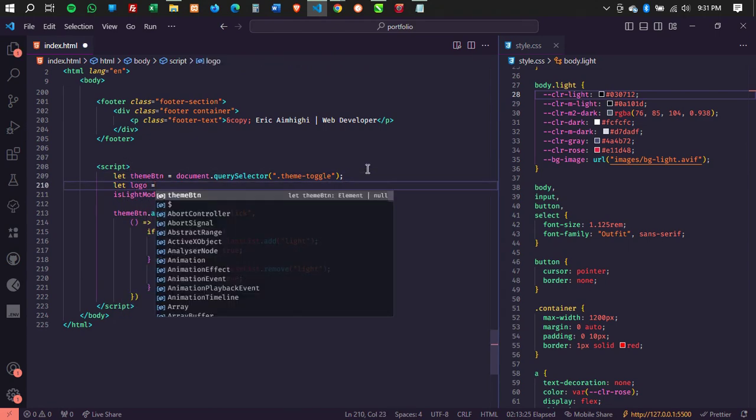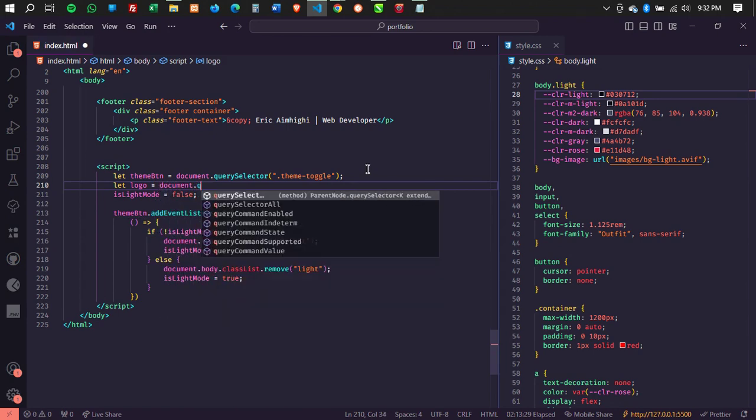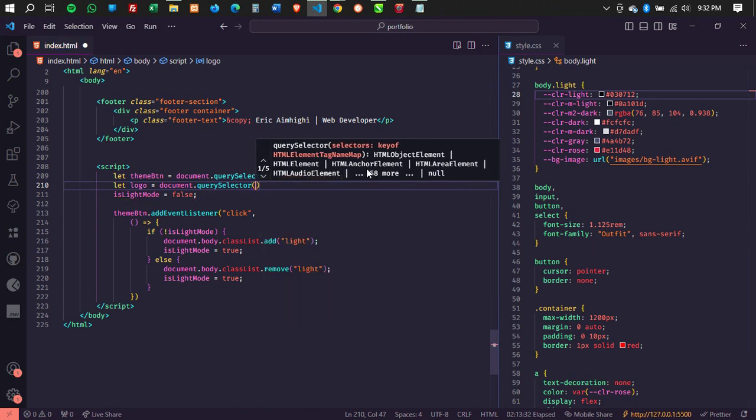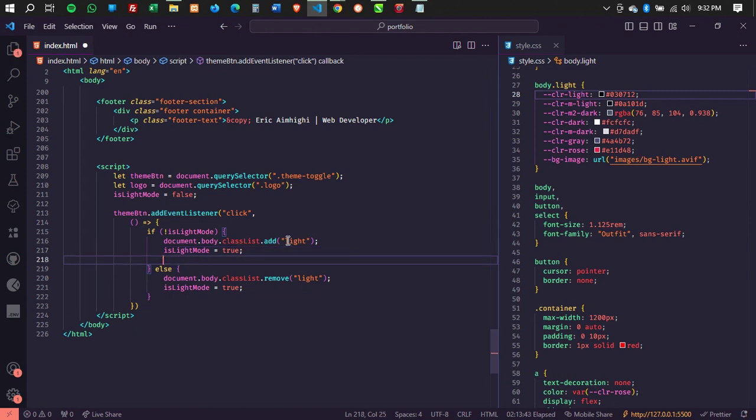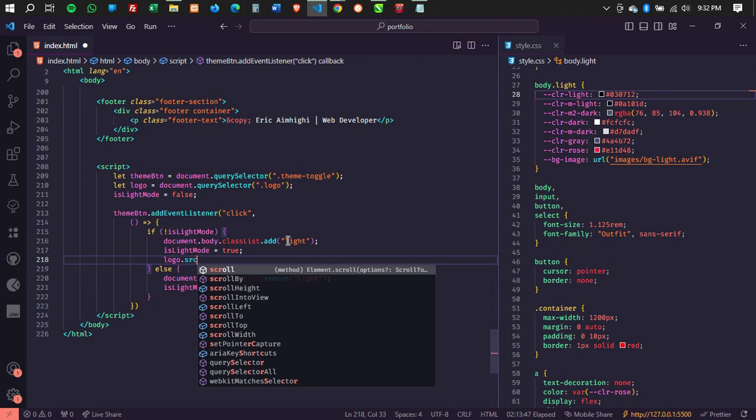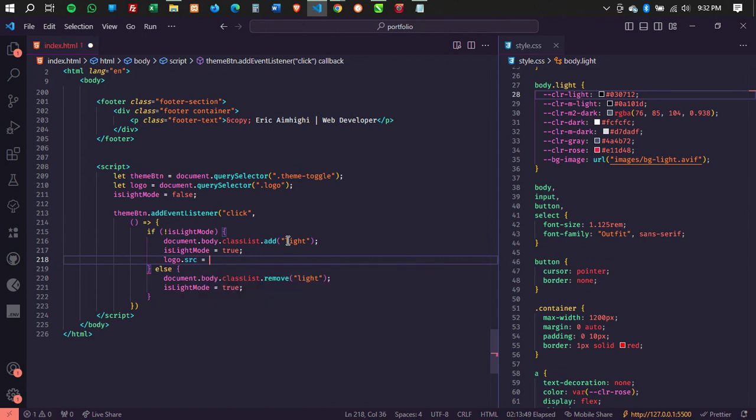And then when we are in light mode, let me now say let logo equals document dot query selector logo, right? Then when we switch our mode, we could say logo dot src equals, and then we're gonna let me put this over here.